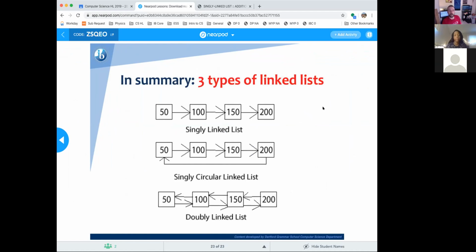In summary, we talked about 3 types of linked lists. We have our singly linked lists, our singly circular linked lists, and our doubly linked lists. I did say that you could have a doubly circular linked list where this next points to the beginning and this previous points to the last. But there are not very many applications for that. So we're mostly focused on these types of linked lists. This is the end of this lecture. What questions do you have about linked lists?